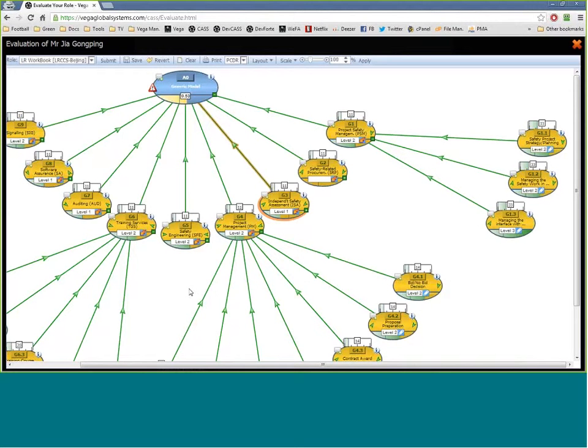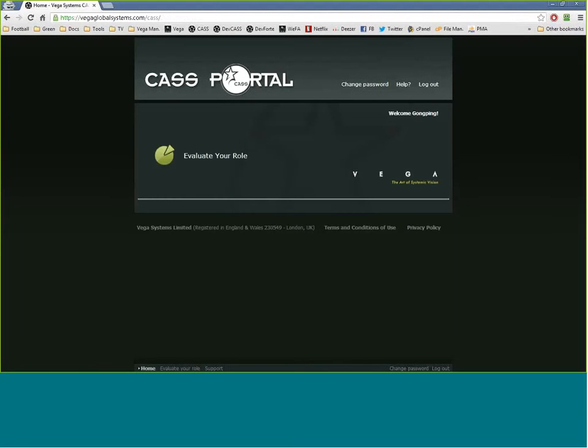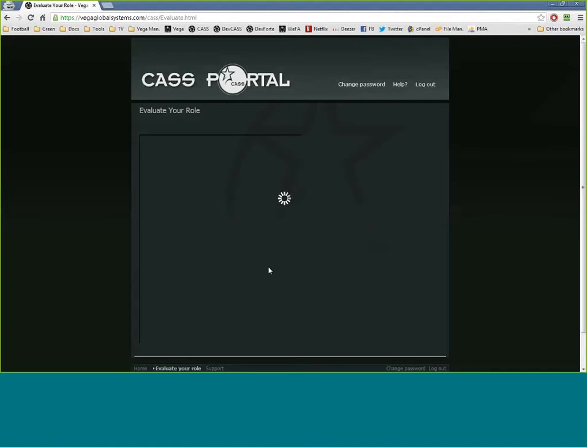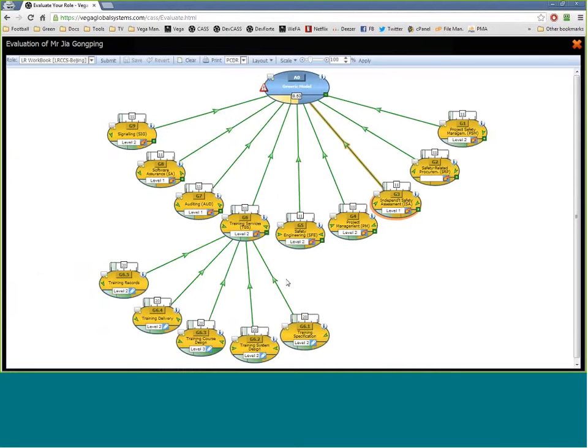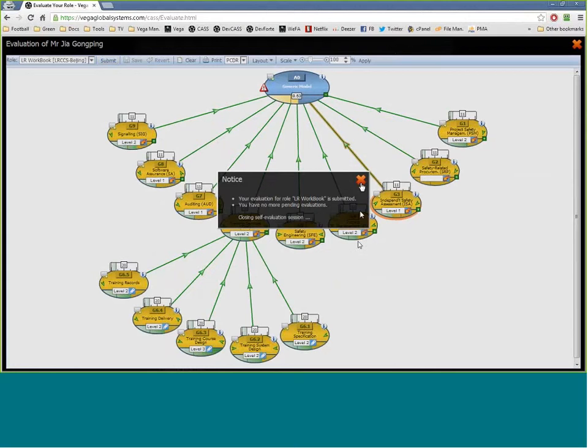Now, sometimes you may say it's a lot of information to fill in, and the employee may not have enough time to do it at one stage, so we can save it and go back, and another day come and continue. After he's done, he can submit the self-evaluation. It asks for confirmation, and we confirm.